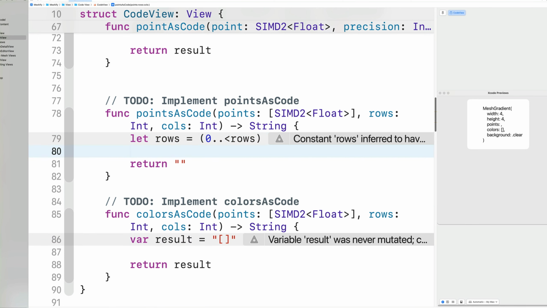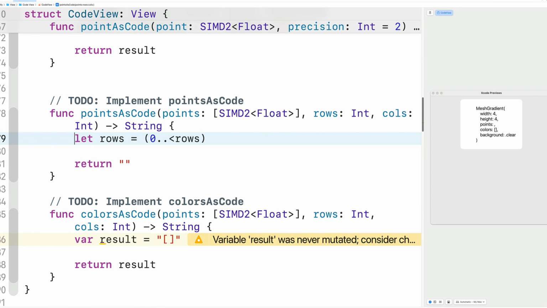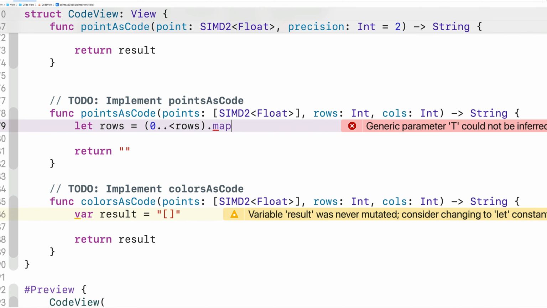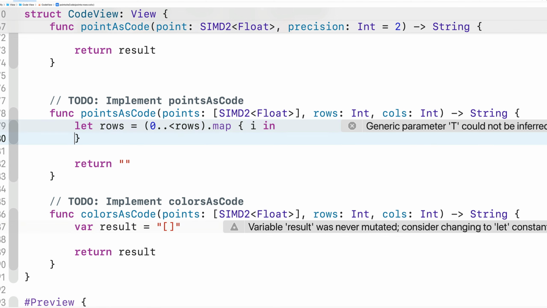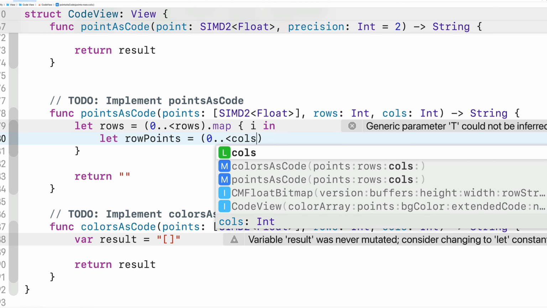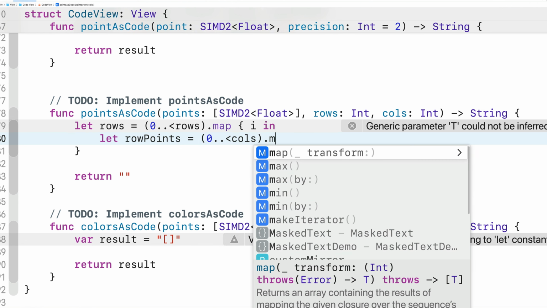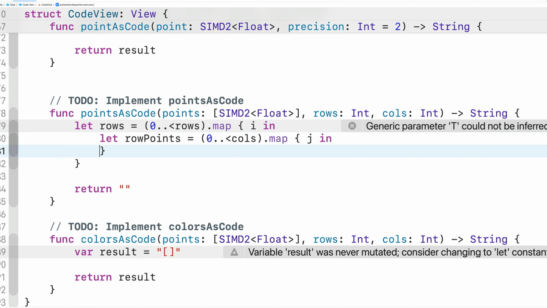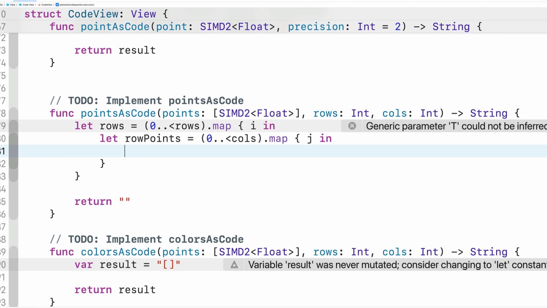I will apply a map. Let's make a little bit more room. .map. We can actually close the preview. .map i in. And now let row points equal 0 all the way up to the number of columns, and also apply a map here. So j in. So now we have the i and j values like a matrix.